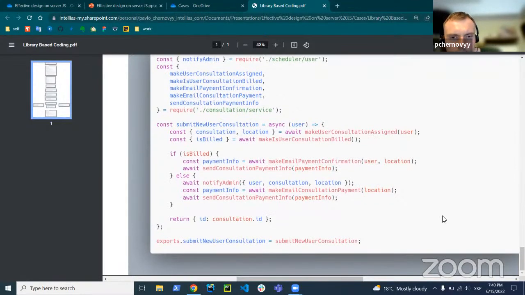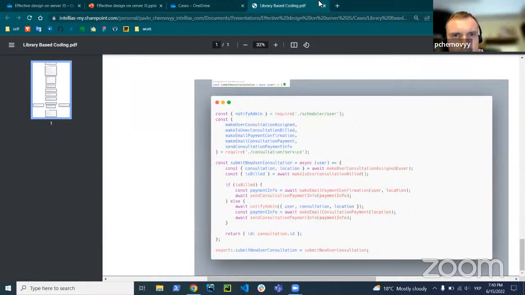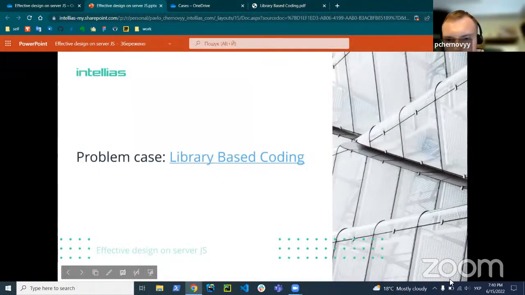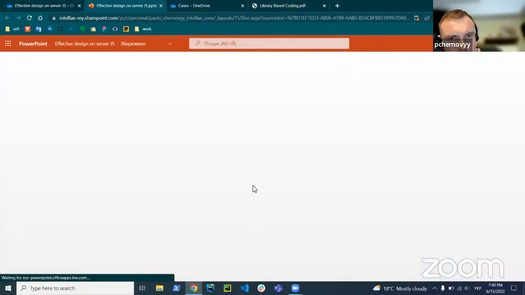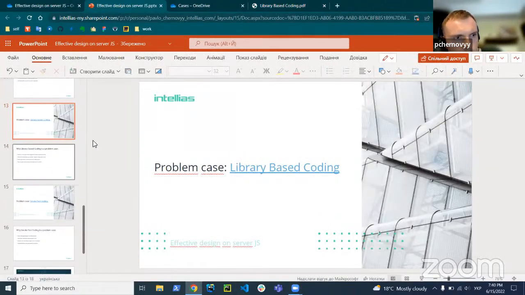Okay, moving forward to the presentation. Let's have a look into Notion.